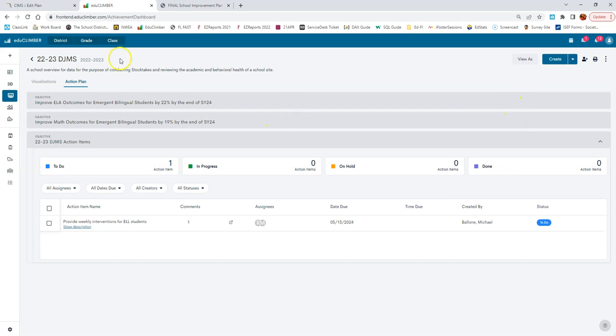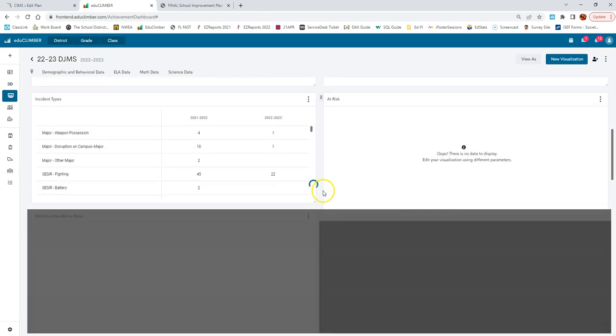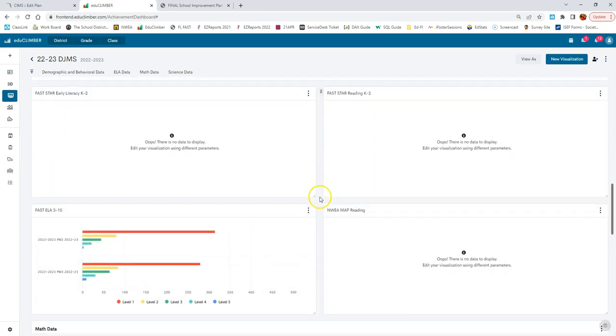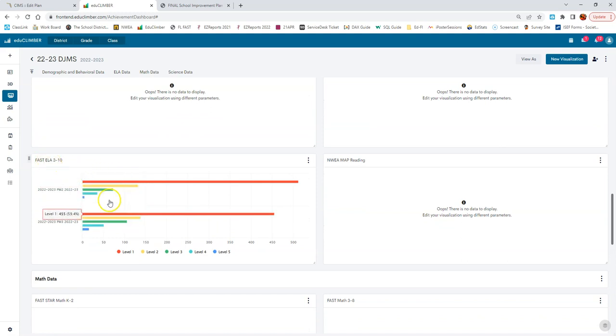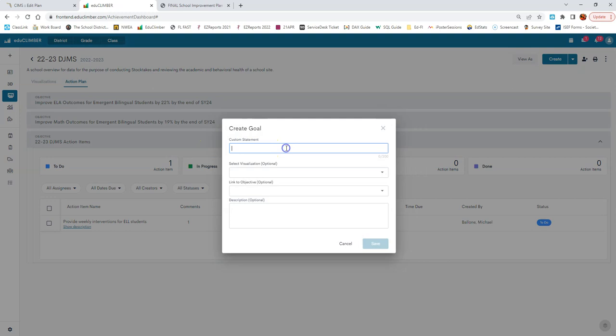Now, one other really cool thing, if you've made a visualization that visualizes the data that you're talking about, for example, if I had made a visual that was my FAST 310 data for my emergent bilingual students, you can go into action planning and create a goal. Goals are tied to visualizations, so we can say this goal is to improve level 3 and above from PM1 to PM2 by 30%, etc.